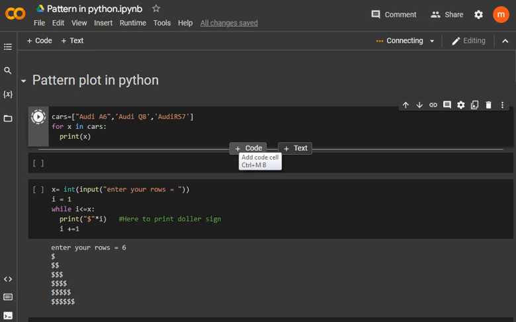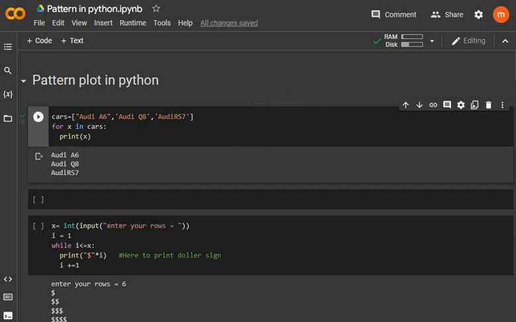It may be possible it means internet connectivity. If my internet connectivity is not good, it will take time. So don't worry. This is the right code, and it is running. So I think it is connected now. I hope now, yeah, it is working.